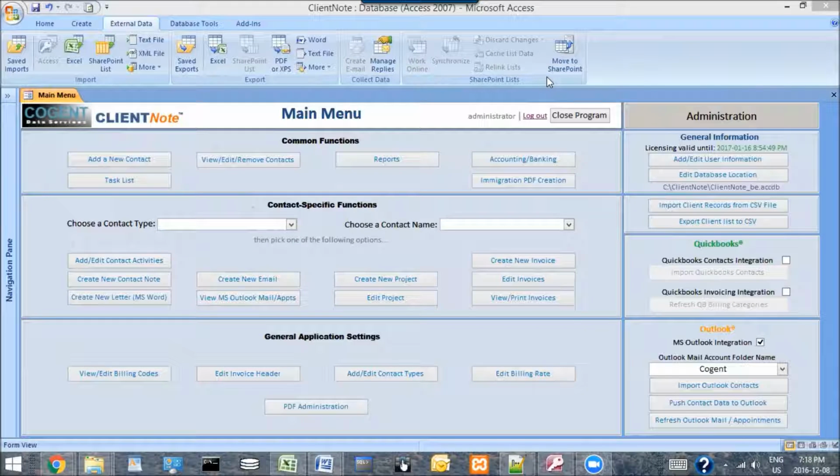This episode will focus on professional services time tracking and invoicing. ClientNote provides the ability to create billable services tasks that can be charged to contacts over time, up to a point where you may wish to assemble these billable activities into one or more invoices to be sent to your clients.